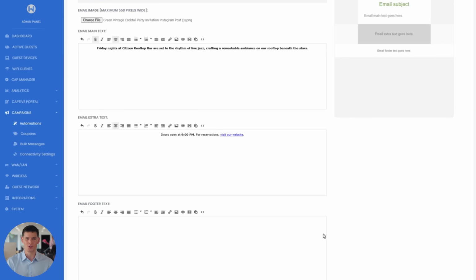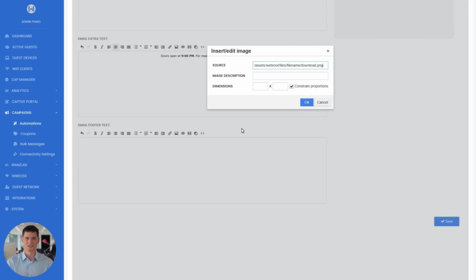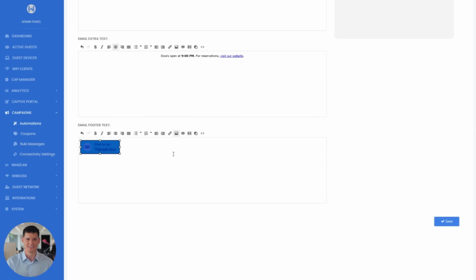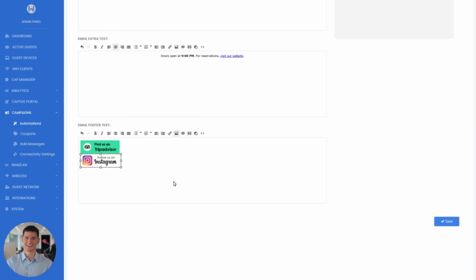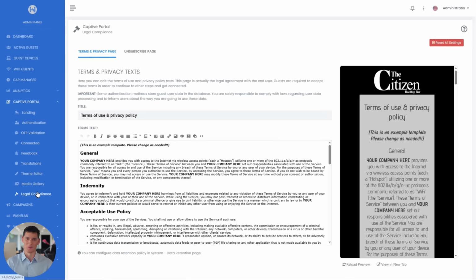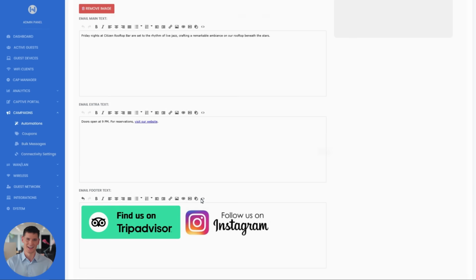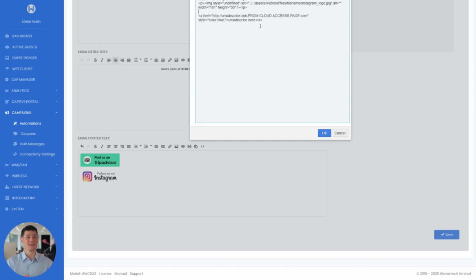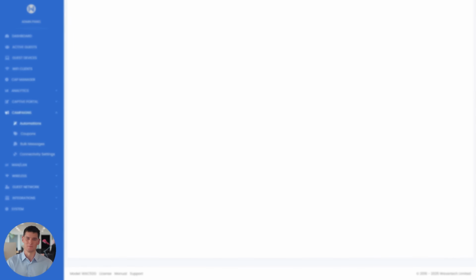Finally, in the email footer text, we can include essential business information such as contact details and social media links to help guests stay connected. This is also where the unsubscribe option is placed. To find the unsubscribe link, go to Captive Portal and then Legal Compliance, and copy the unsubscribe URL from the Unsubscribe Page tab. And using HTML, it can be displayed as a clear, clickable link. Once everything is set, I'll click Save to apply the changes.